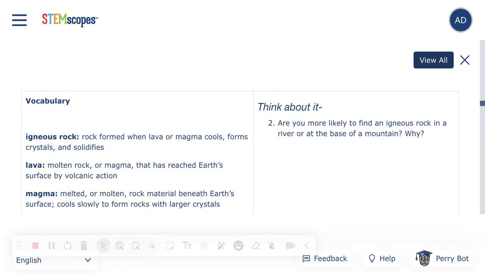Vocabulary: igneous rock, rock formed when lava or magma cools, forms crystals, and solidifies. Lava, molten rock or magma that has reached Earth's surface by volcanic action. Magma, melted or molten rock material beneath the Earth's surface, cools slowly to form rocks with larger crystals. Melting, when a sample of matter changes from a solid to a liquid.